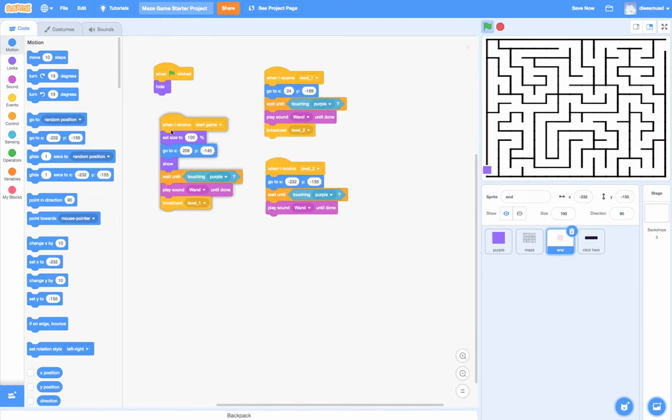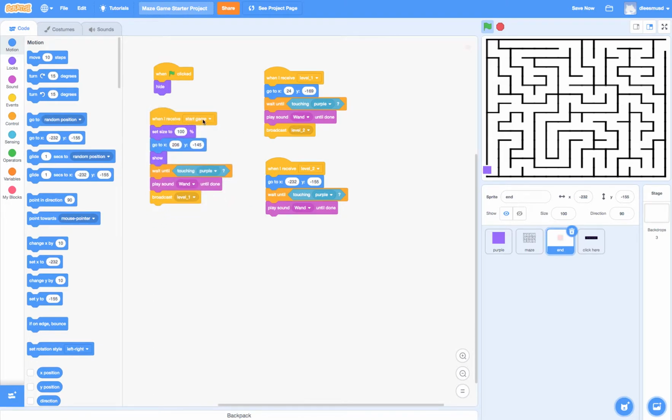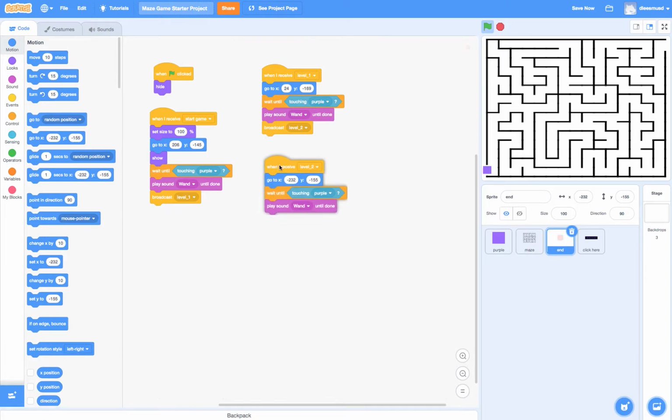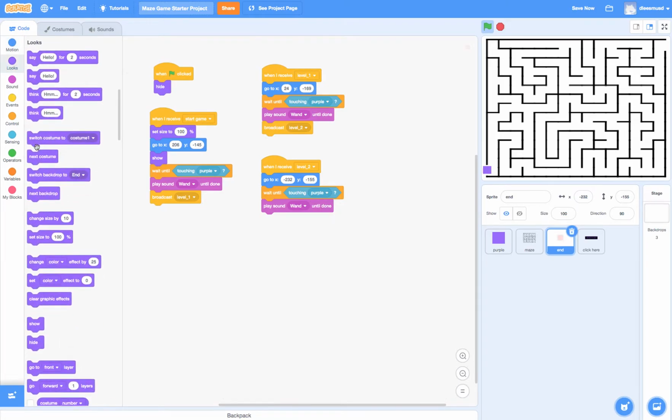And this here is checking if the purple sprite touches the end sprite on level 0. This, when I receive broadcast, is checking if the purple sprite touches the end sprite on level 1. This one is checking if the purple sprite is touching the end sprite on level 2. Okay, so this is our last level. And so what we want to do is play the win sound until done. And then what we can do is go to looks and say switch backdrop to the end.